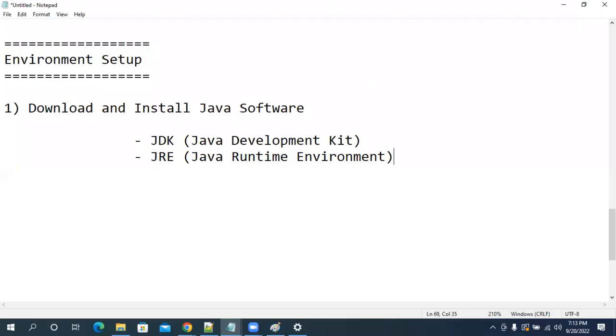What is the meaning of Java Development Kit? That Java Development Kit contains a set of tools which are used to develop the programs. Are you guys clear with my point? So tell me, what is JDK? JDK stands for Java Development Kit. What will be there in the JDK? A set of tools which are used to develop the programs.